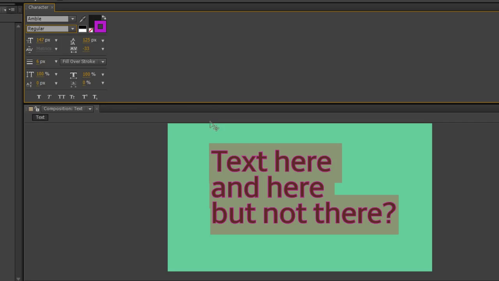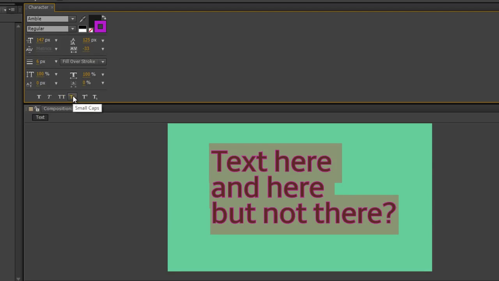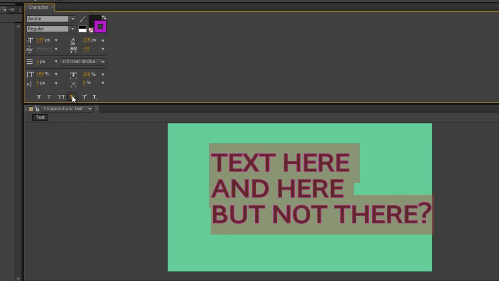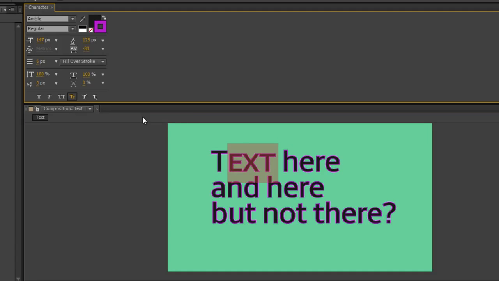Now your third row here starts with all caps, which you almost never want to use because it's not graphically pleasing and it feels like you're yelling at people. We've got the small caps here, which might be okay if you have a regular caps, if we go like this, but use it sparingly also.